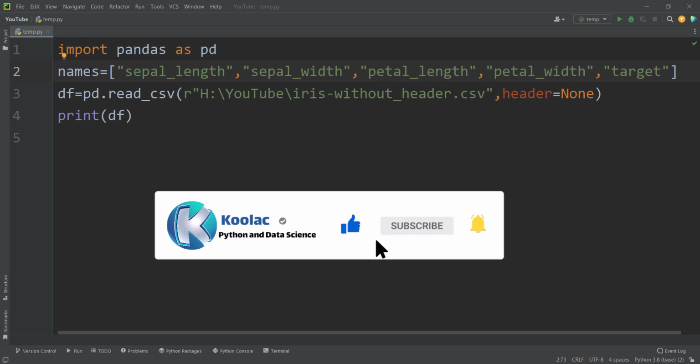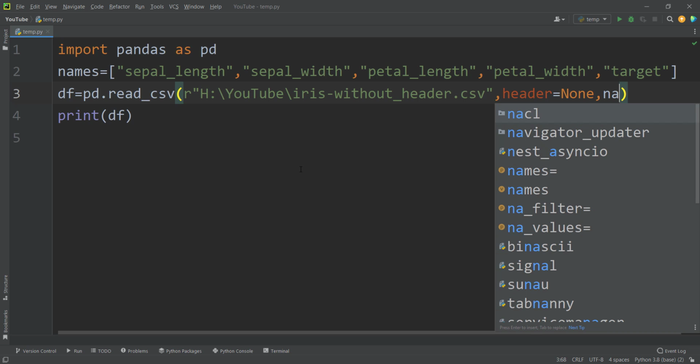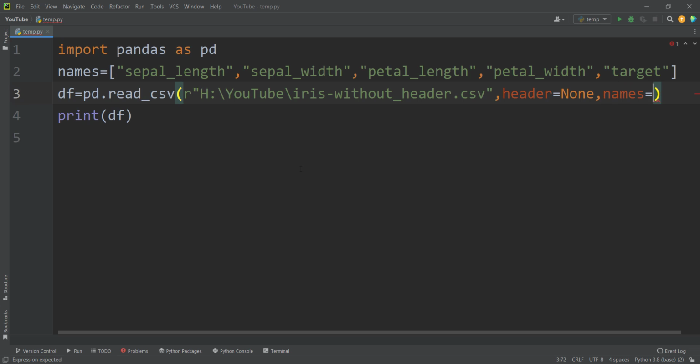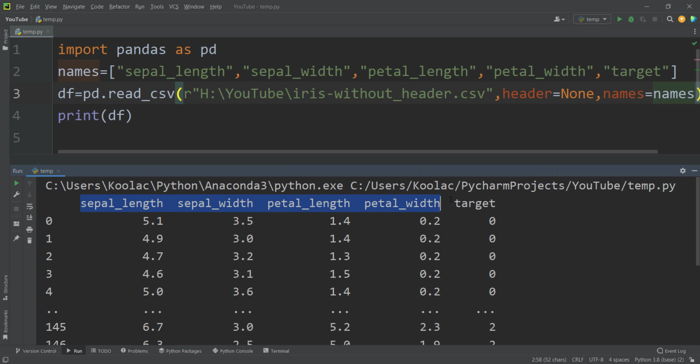So now I can pass this variable to the read_csv function in order to read that CSV file and consider these names as the names of the columns. So I can simply pass an argument which is called names, which is going to be the names of our columns. And the names of our columns is this names variable, so I pass names. And now if I run the code, you can see that our dataset has these values as the column names.